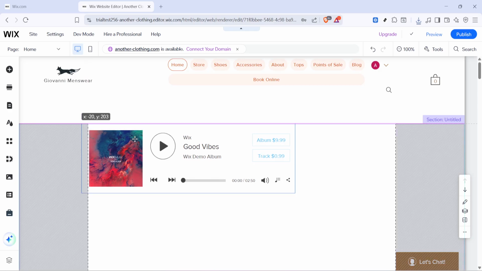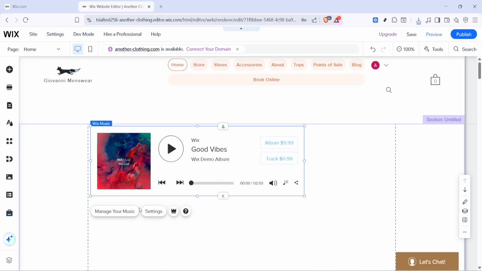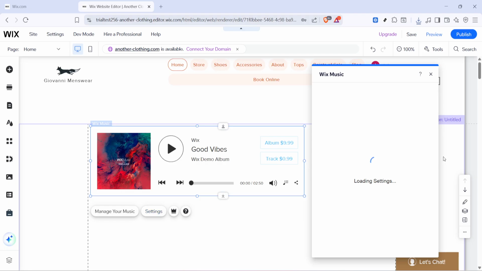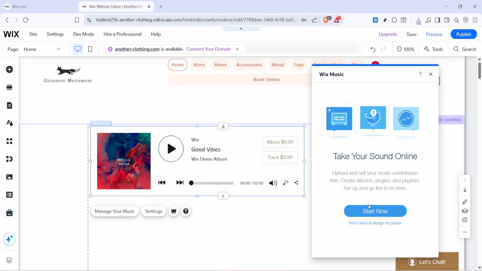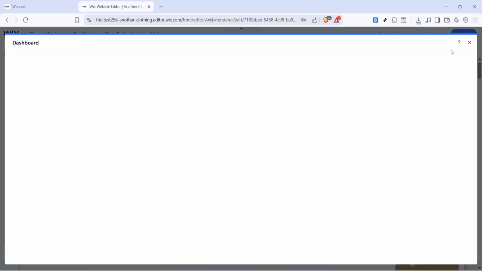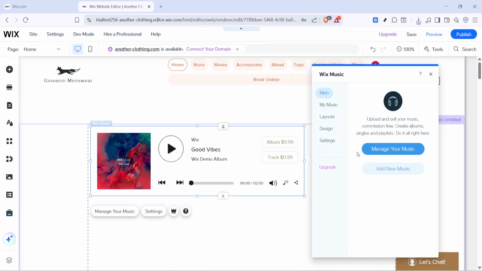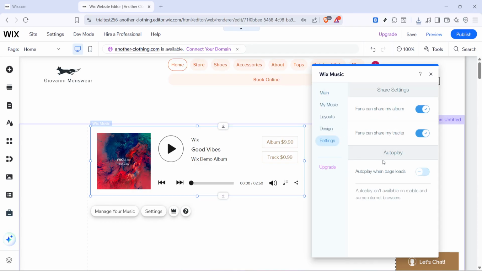If a setup screen appears, click Start Now to complete the quick Wix Music onboarding. It may guide you through a couple of screens. When that's done, close the window to return to your page. Open Settings again if it closed. In the Settings panel, find Autoplay when page loads and turn it on. This tells Wix to start your track or playlist automatically as soon as the page finishes loading.